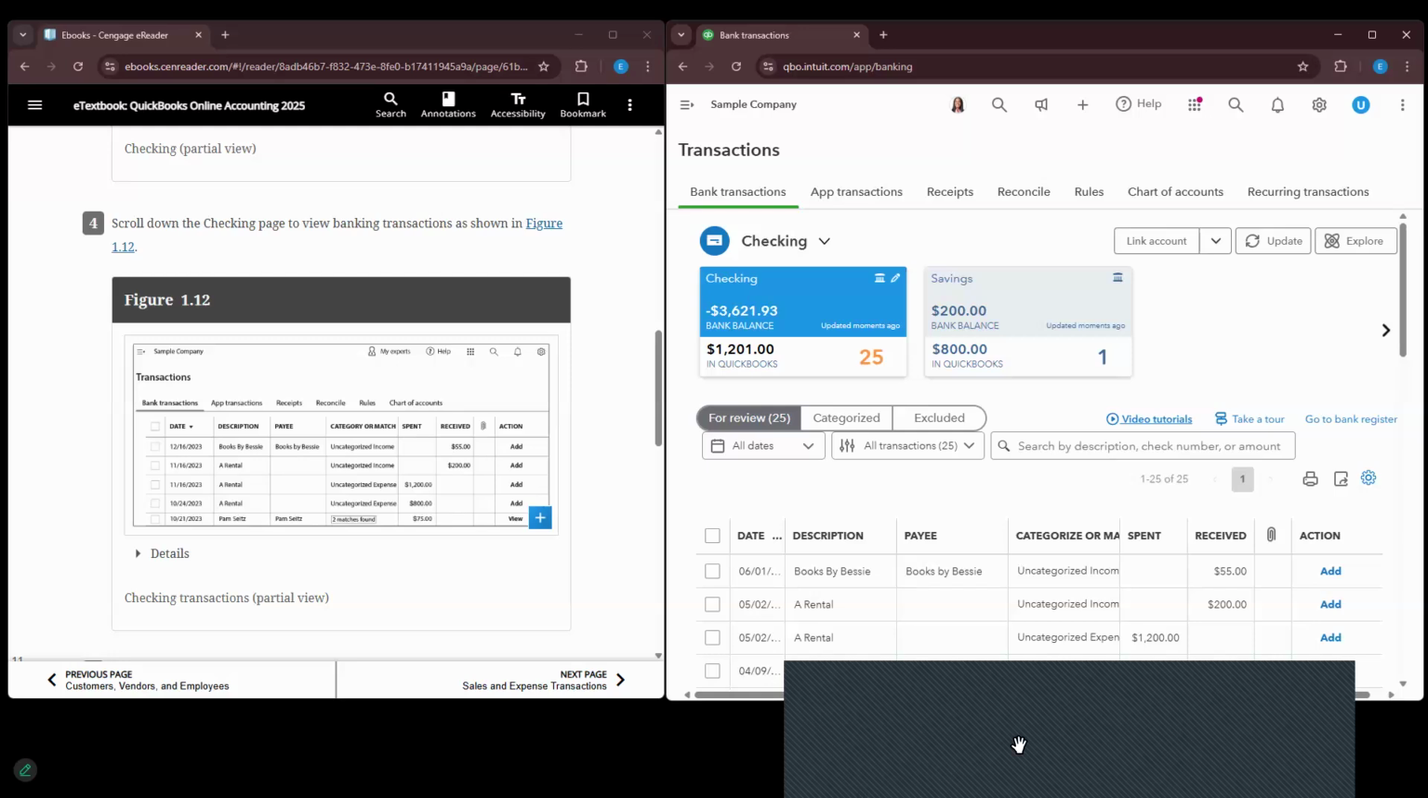The first is that they earned revenue. The business either provided a service or sold a product. 2, the owners, the investors, the shareholders, they invested money into the company.